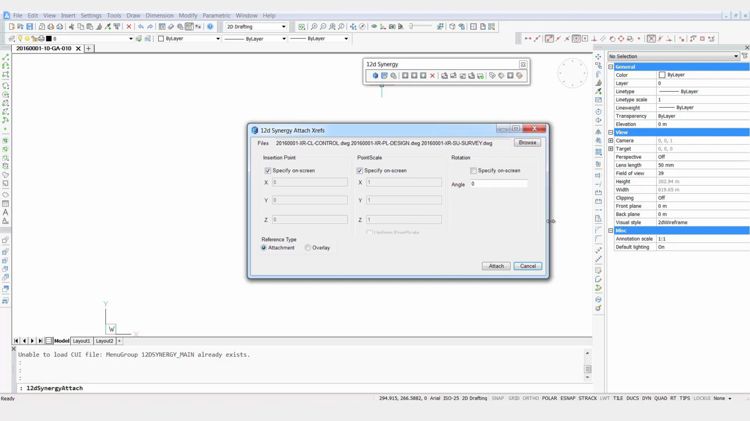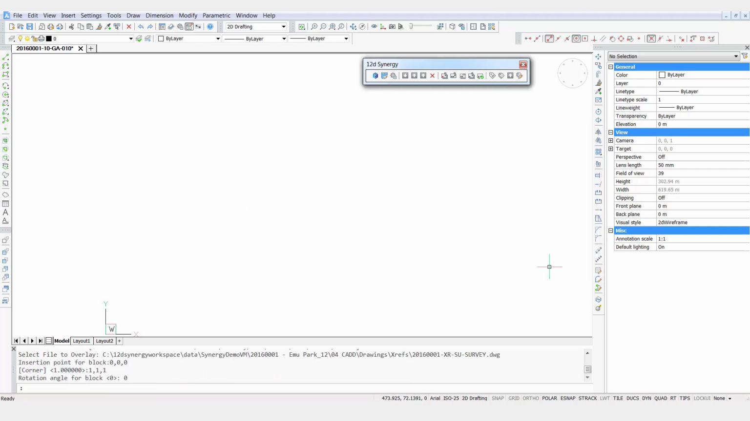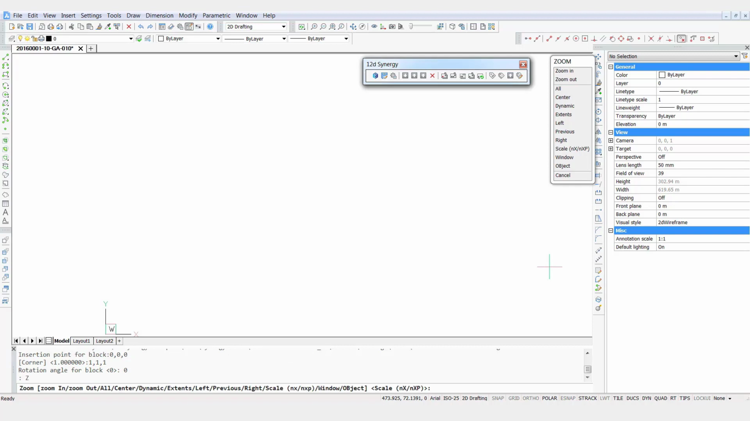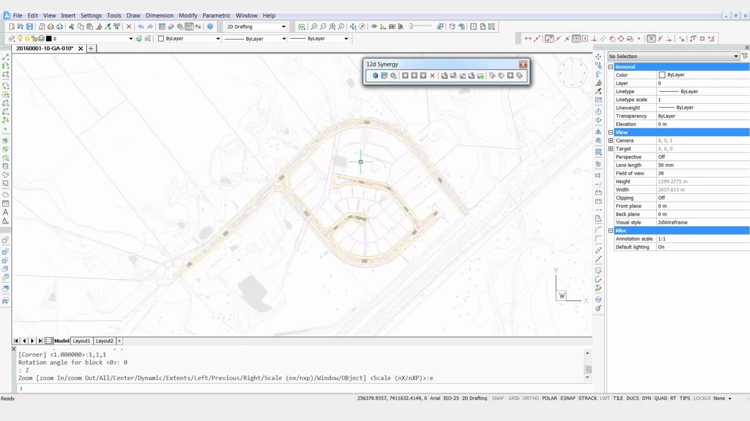Okay, so it brings up this panel. They're all going to be inserted at 0, 0. I want them all inserted at scale 1:1 and no rotation. I'm also going to overlay them instead of attach them. Then select the attach button, and that'll insert my XREFs for me. If I just do a zoom extents here, there we go, my XREFs are now brought into this DWG.